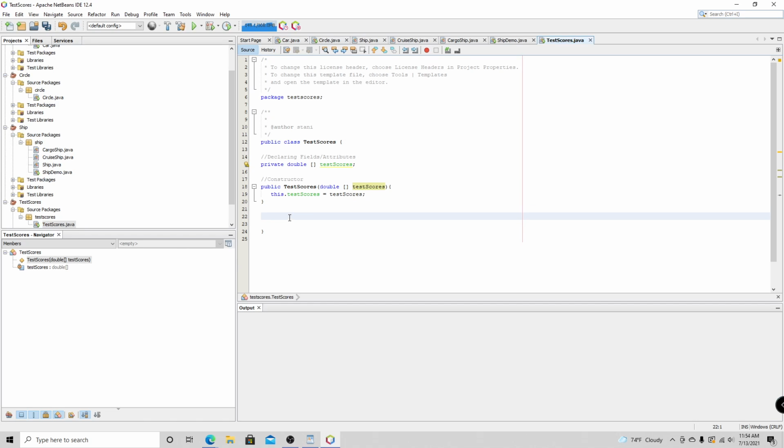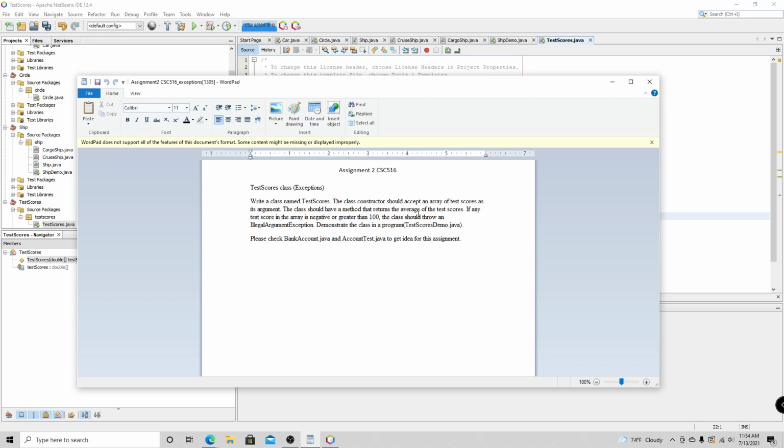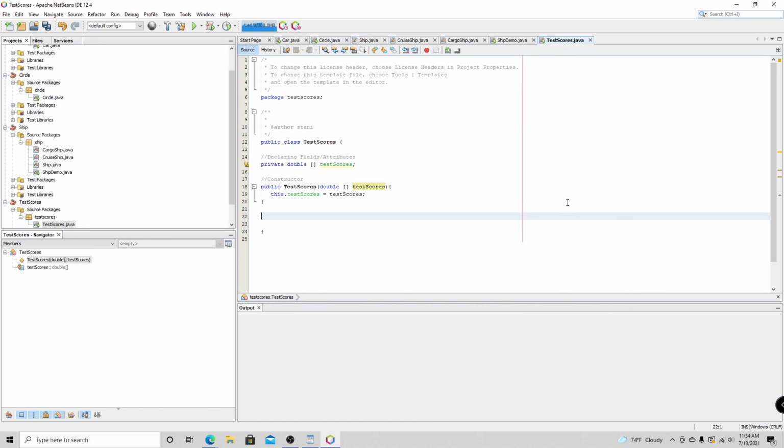All right, so pretty much what you do here is we need to write a method that throws an exception, right? The class should also have a method that returns the average of the test scores. If any test score in the array is negative or, now keep in mind that little word or, that helps a lot in writing a program, or greater than 100, the class should throw an illegal argument exception, demonstrate and so on. You know that, right? Keep in mind that or. That comes in handy. I'll show you where.